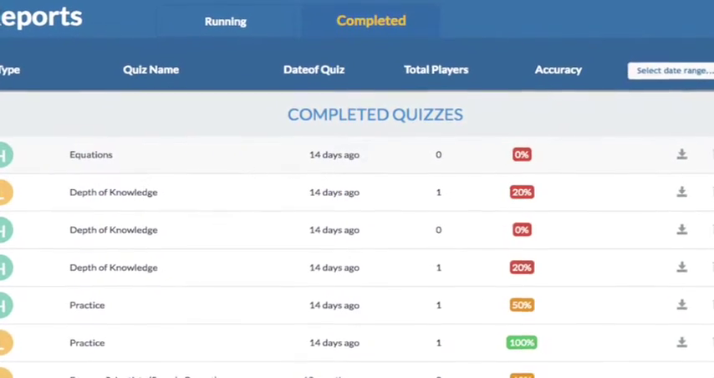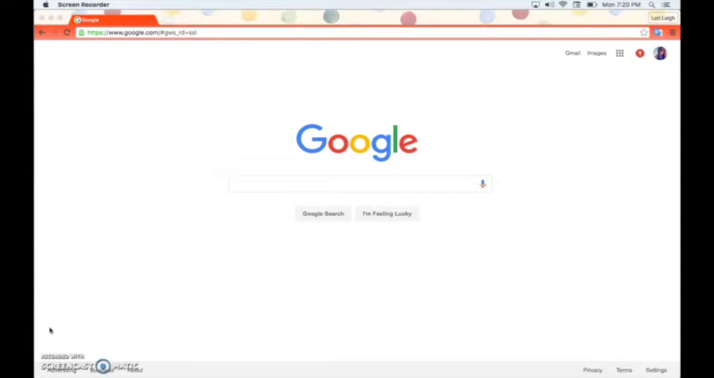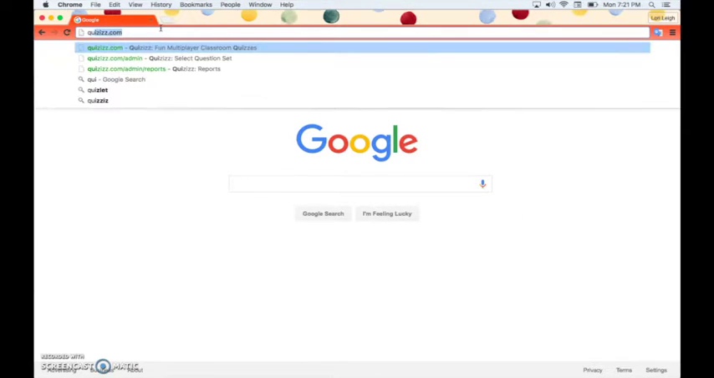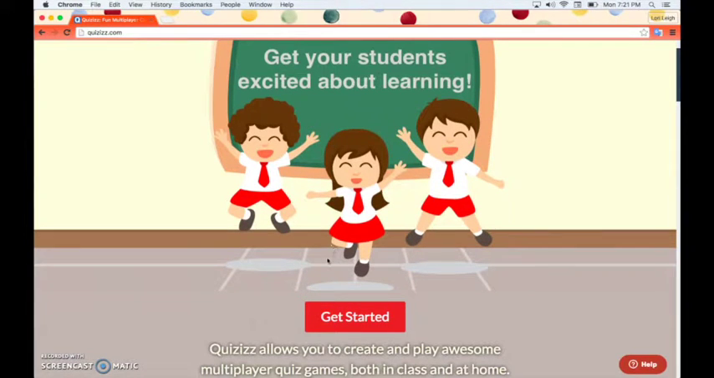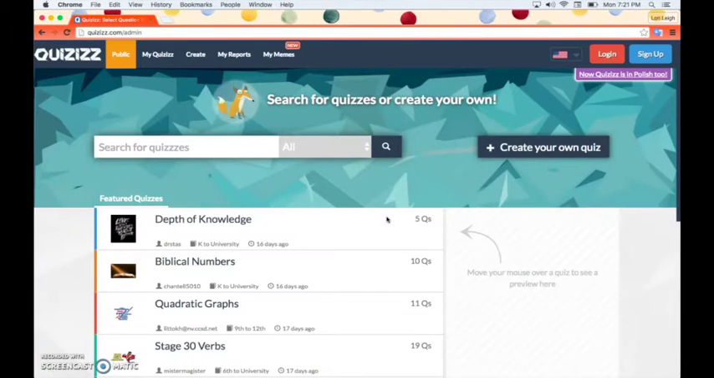So let's get started. First, you'll need to pull up your web browser. I'm using Chrome. Then, type in Quizizz in the address bar and hit enter. Now you can scroll down and click on Get Started. There are some public features that you can access without creating an account, but they're pretty limited, so we're going to go ahead and create accounts today to get full use of the program.